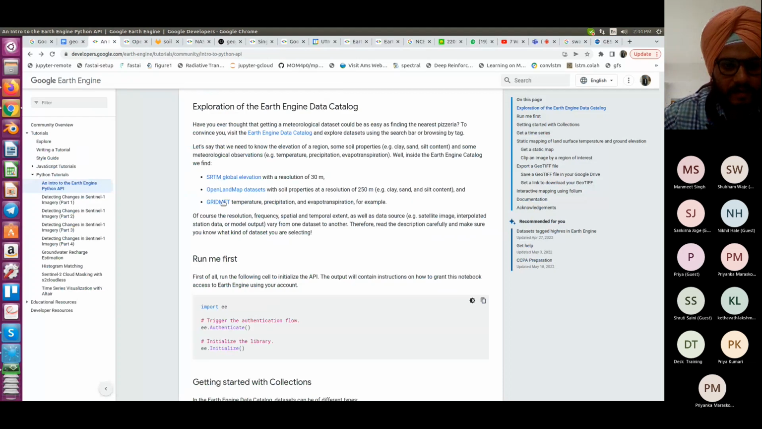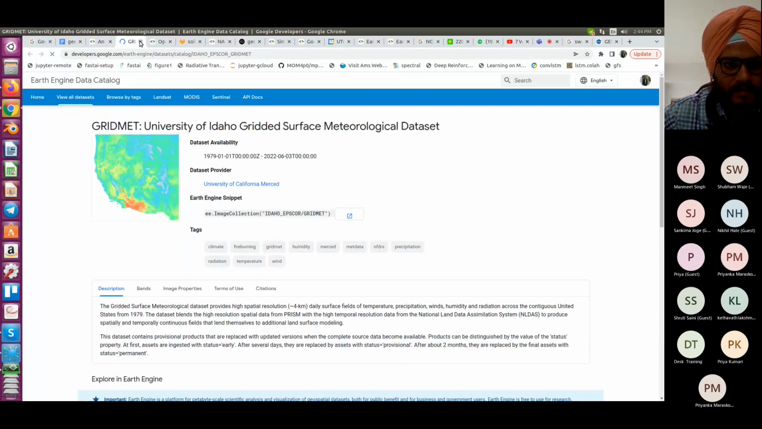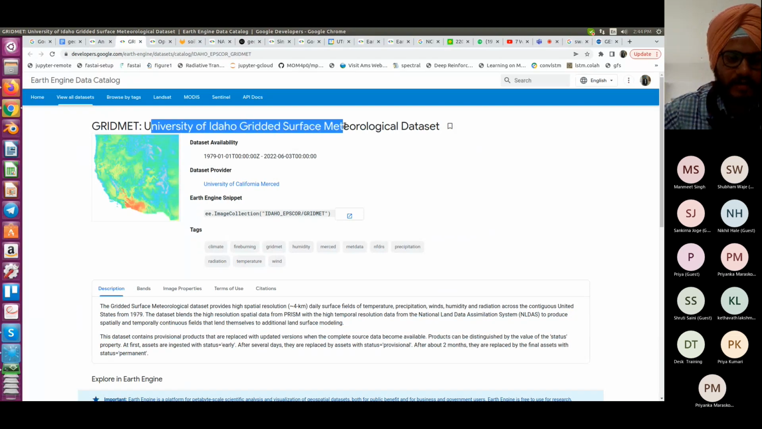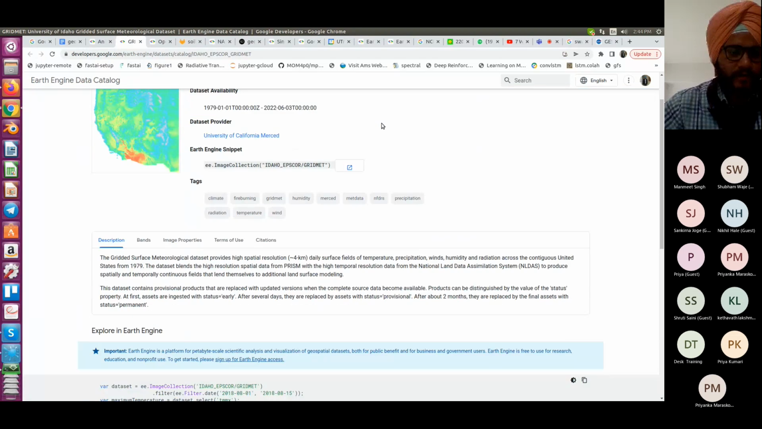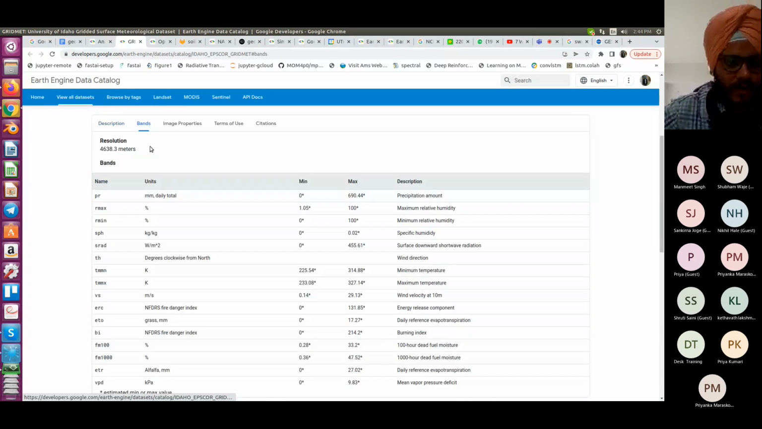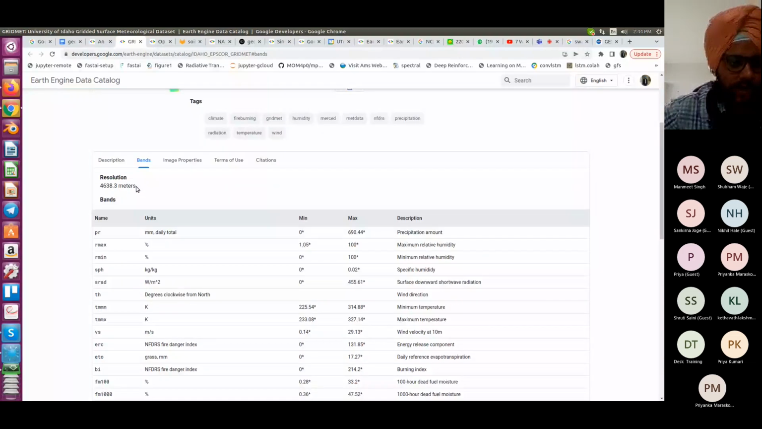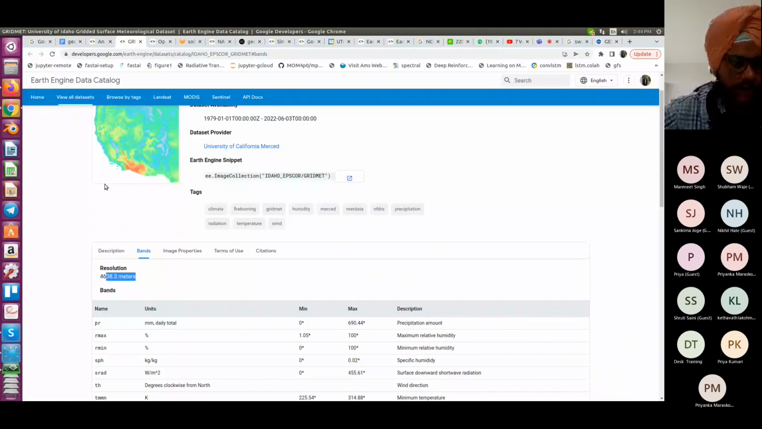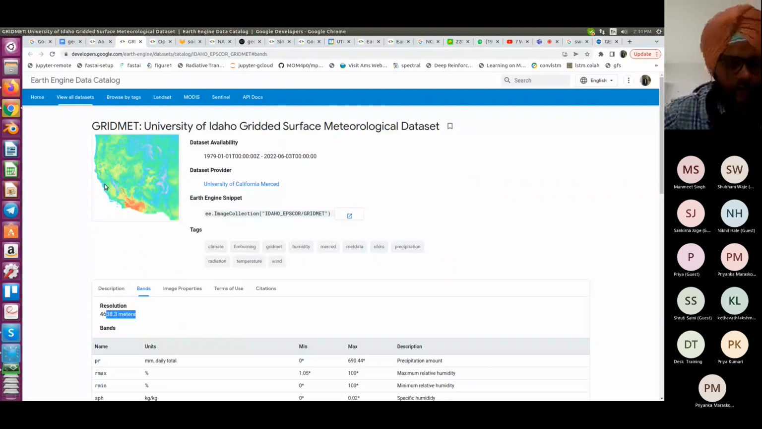And then we have the GridMet dataset. It is a University of Idaho gridded surface meteorological dataset. It consists of different bands, that is rainfall, maximum relative humidity, minimum relative humidity. The resolution is 4638 meters, that is around 4 kilometers, right?